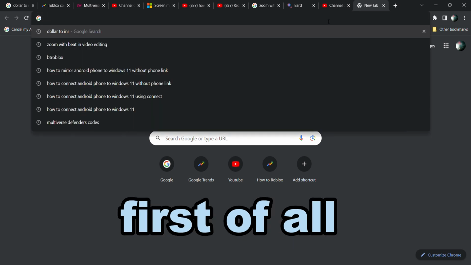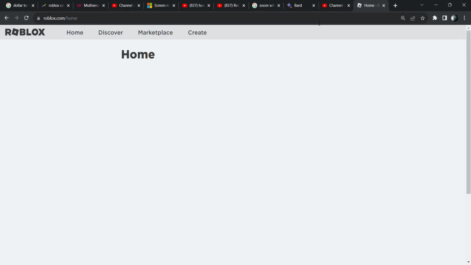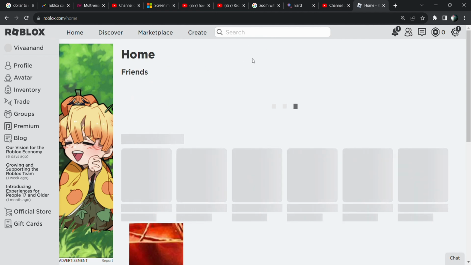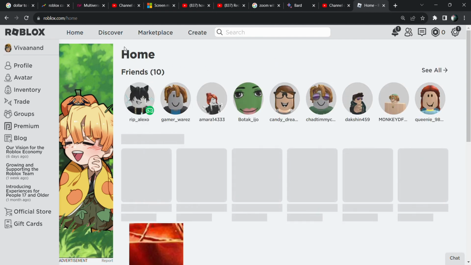First of all, go to roblox.com and it will take you to the login page first, and then you just need to log in with your ID and click. Now once you reach this home page, you just need to click on this create tab.